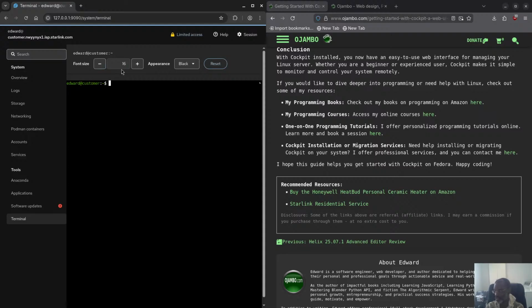Oh, I do like this too. You can also resize the font and change the appearance. Okay, that's actually pretty nice. And you see it says it's limited access. That's because I'm not a root user. You see I logged in as Edward, not as the root user. If I logged in as the root user, I would have more things, and I think that's why I'd be able to get tools here and Anaconda.